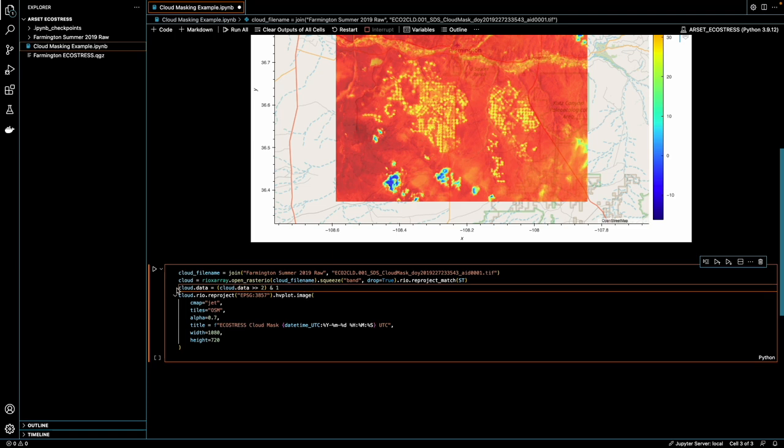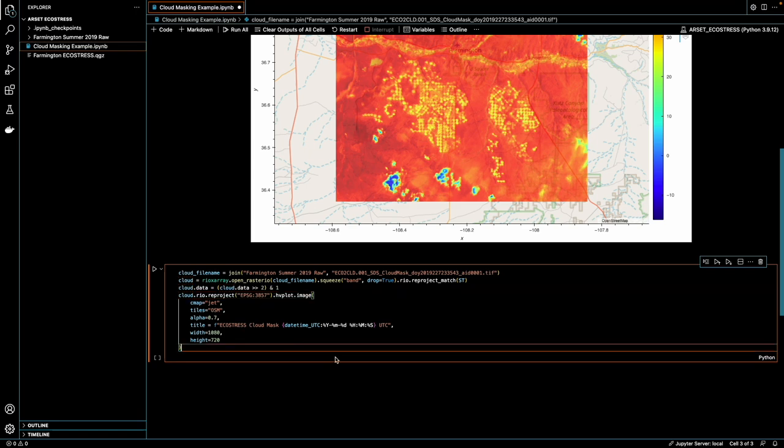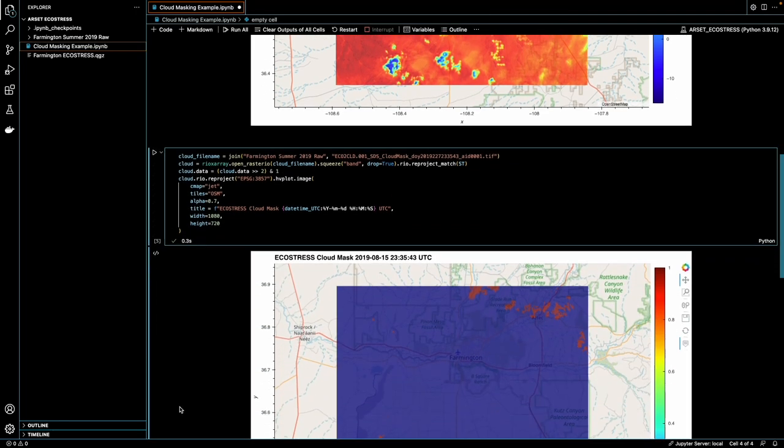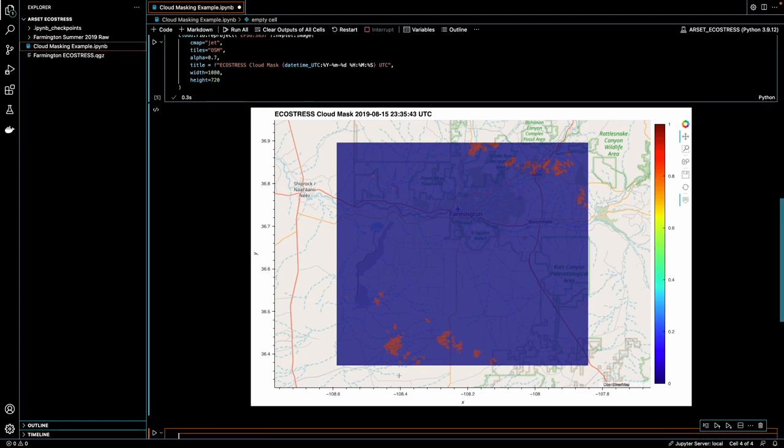To process this quality flag image into a cloud mask, we're going to access the data array of this dataset with .data, and we're going to bit shift this array 2 bits to the right, and then AND with 1. And this will produce a binary cloud mask. We're again going to use hvplot.image to look at this image on a map in our notebook. We hold down Shift and press Enter or Return, and now we can see our cloud mask on the map with the areas of cloud that we're going to mask out.